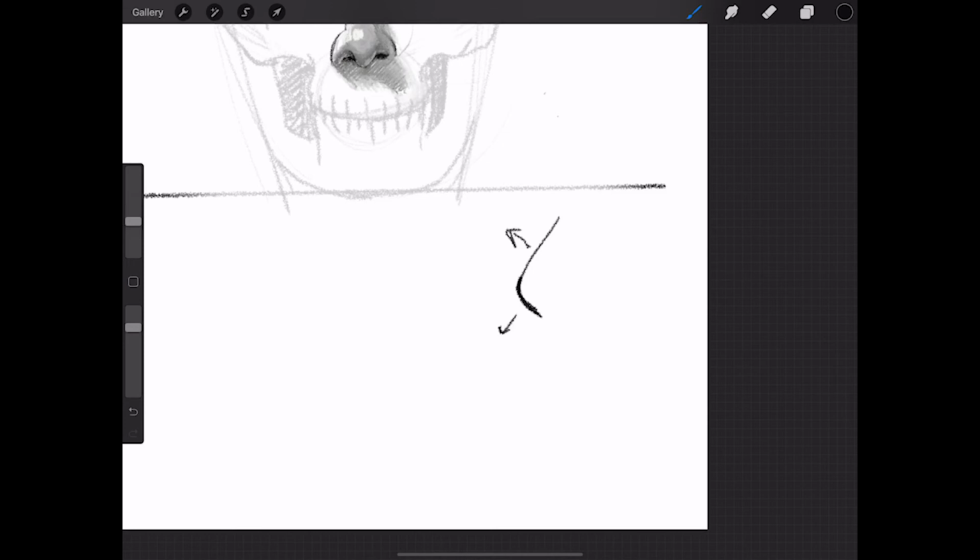Then you've got the lower lip that's facing up, and then underneath the lower lip is facing down, and then you're getting into that chin territory. So again, this is facing down. The mouth is going to, we'll work on this next.